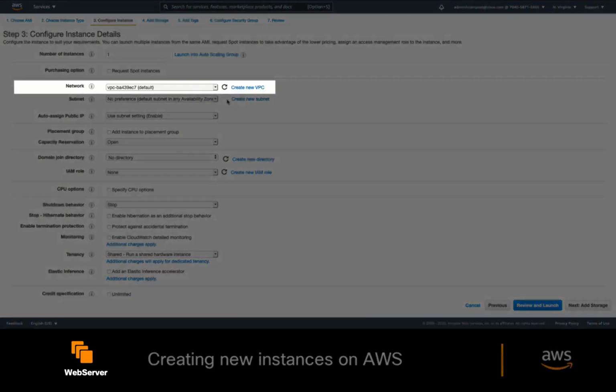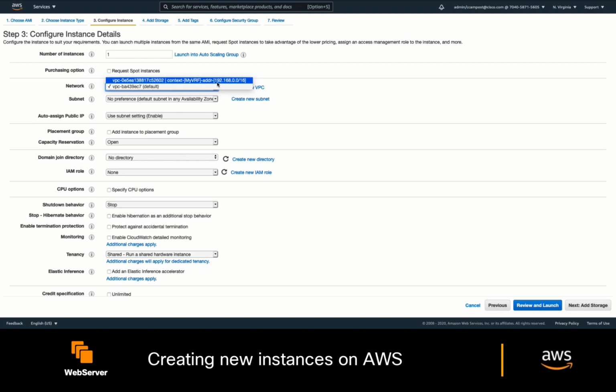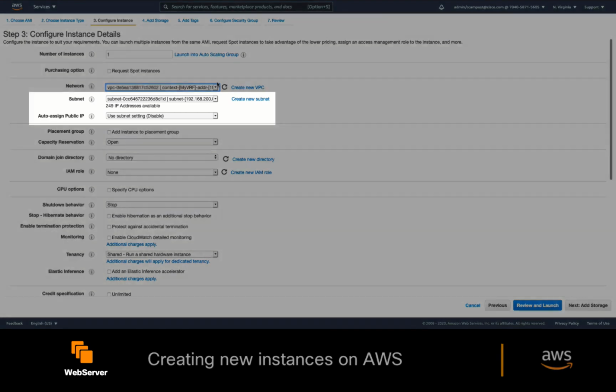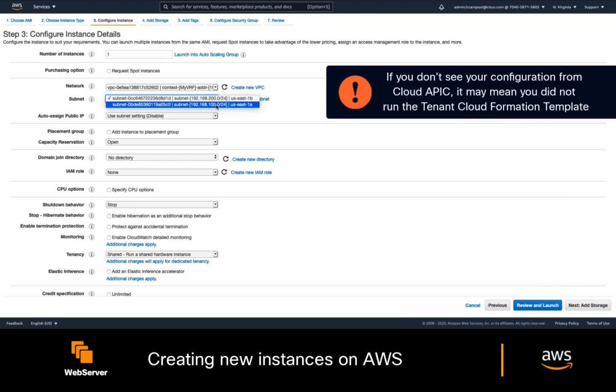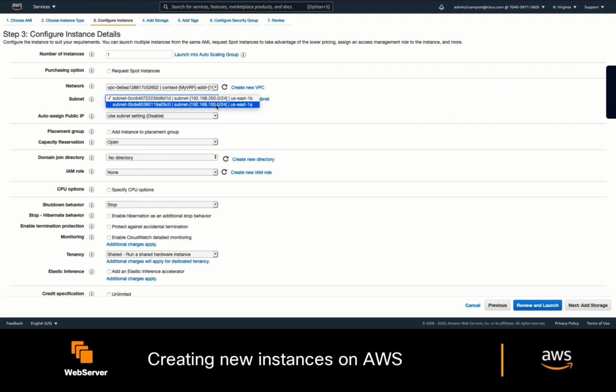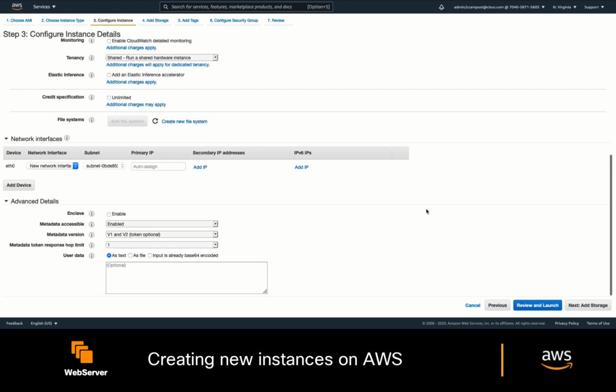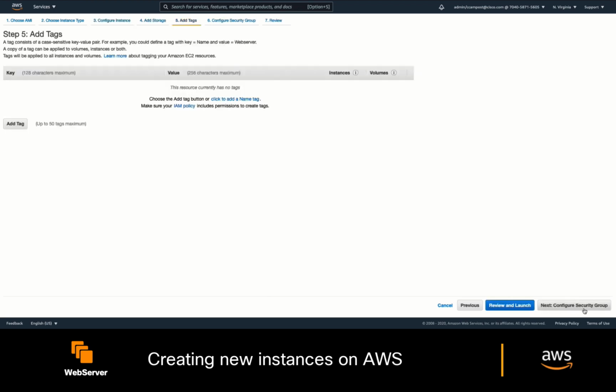If you click on the networking section, you should be able to see the VRF we just created from Cloud APIC as part of the options. Let's select it, and then in the subnet section, you should also see both subnets from the Cloud Context Configuration section. If you do not see your configuration from Cloud APIC at this point, it means that you have missed running the tenant CloudFormation template, so make sure you do that. I will choose one of these subnets now, and since I will use this instance as a web server, and I will want to access it through SSH from the internet, I will enable it with a public IP address as well.